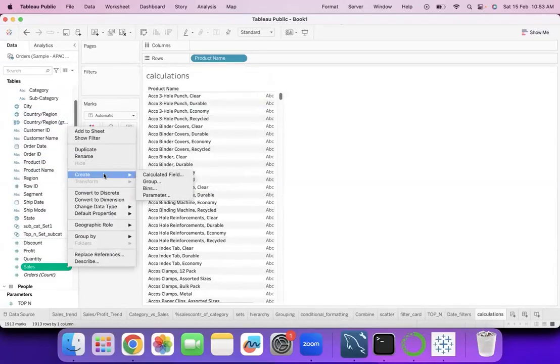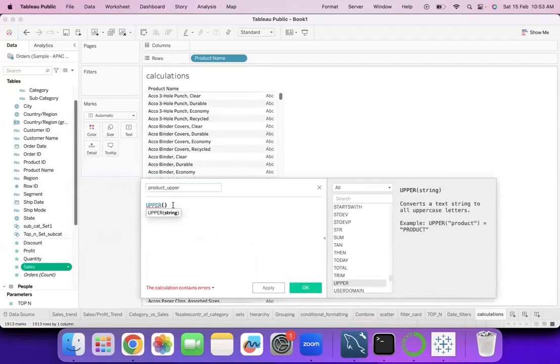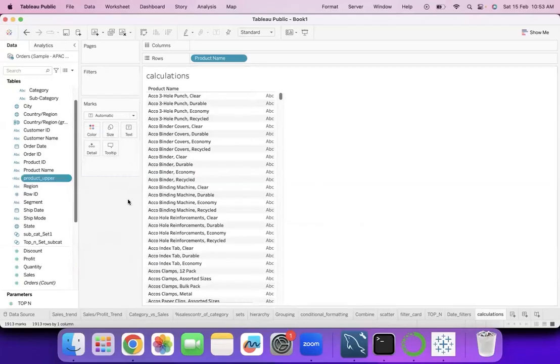Like over here, I'll create a calculated field. I hope you can see my screen. Okay. So I'll create a calculated field. Let's say I want to convert my product to uppercase. So I will just use a function called upper. So upper of product name. Click on OK.